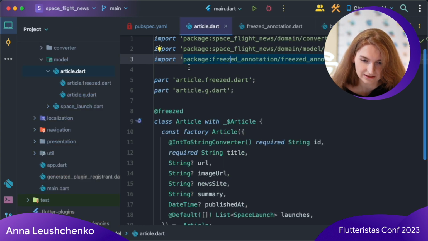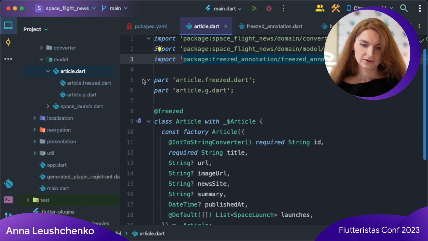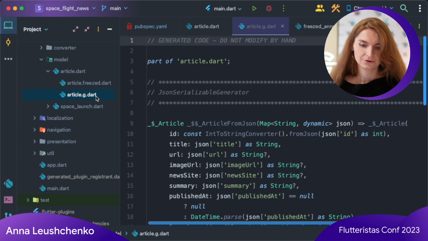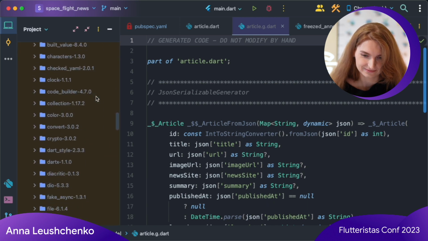And let's take a look at JSON serializable now. Here it is used implicitly through Freezed, but it doesn't change much. Same as with Freezed, we have to declare a part .g.dart file and have it generated for each input Dart file that uses JSON serializable. Let's check the sources.